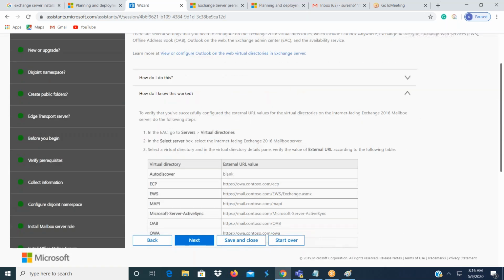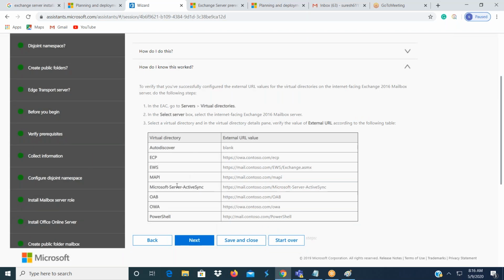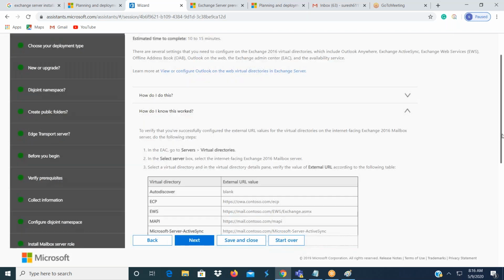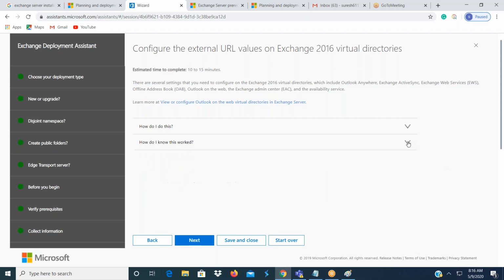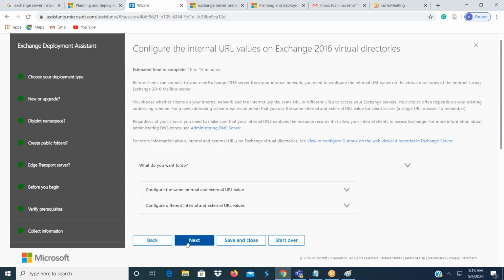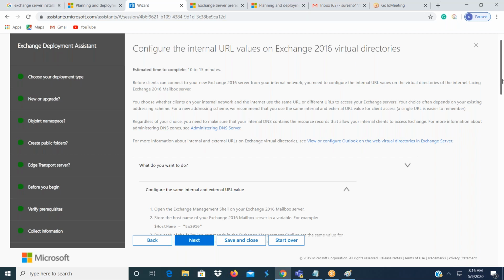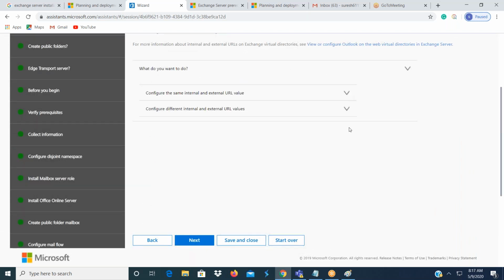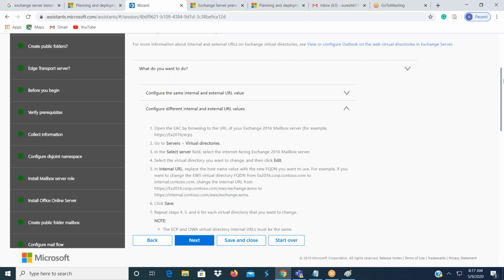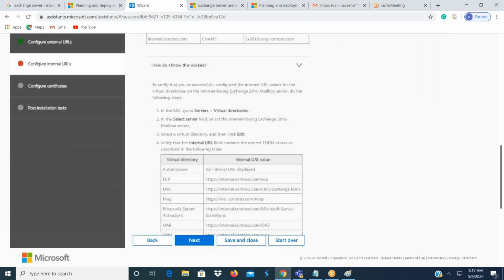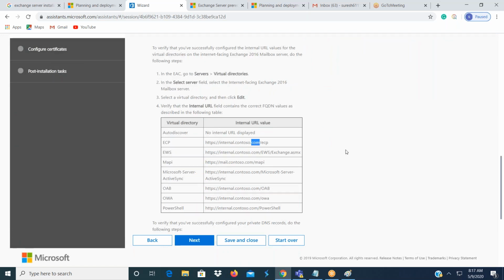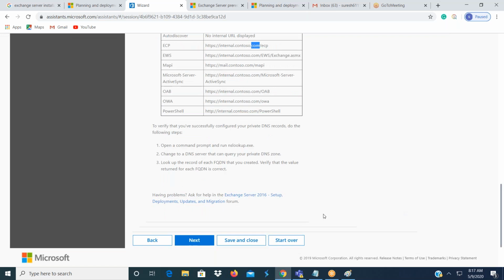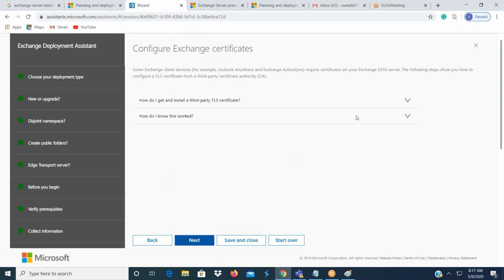If you see autodiscover, ECP, EWS, MAPI, these are all things we'll discuss more, along with the toolbar, once we install Exchange. Click next. These are the virtual URL configurations, internal and external URLs. Okay, click next. Certificate, the final step, where we are going to configure the certificate.